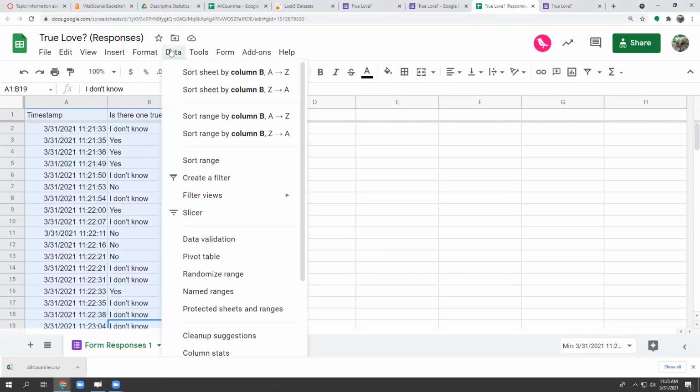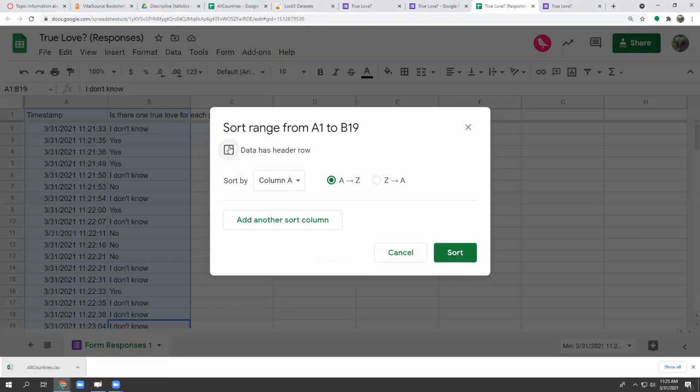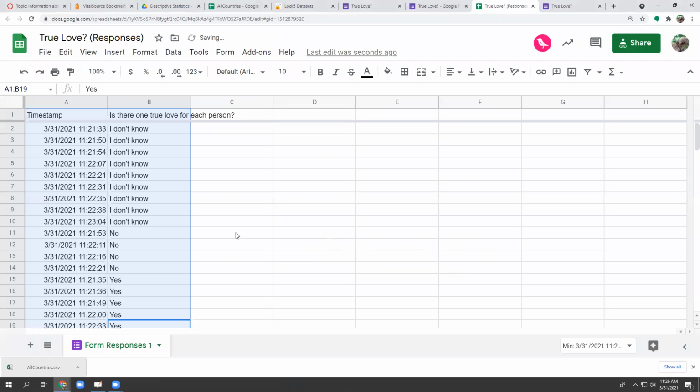Data is usually where I go next, and then Sort range, and then say, hey, it's got a header row, and I want to sort not by the timestamp, but by "is there a true love?" And A to Z, Z to A doesn't matter in this case. So then it groups them together for me so I can easily count them. So what I want to do is make a summary table to go with this.